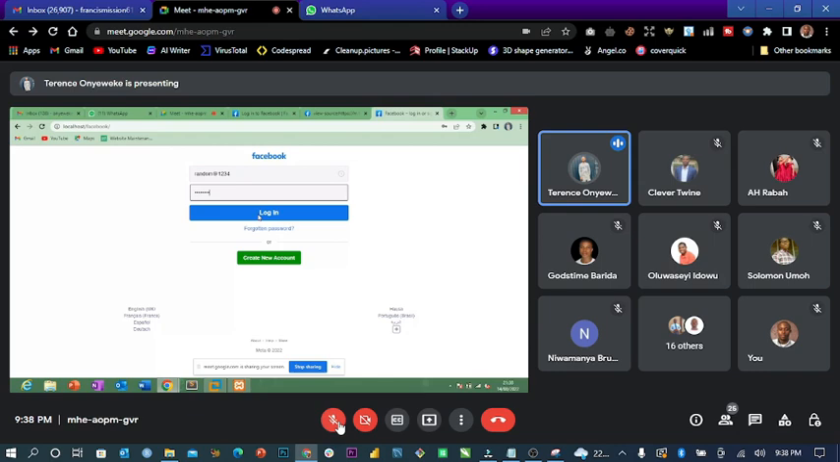Okay, I'm already logged in before accessing this phishing script. So let's see what happens. Let me type testing at gmail.com. And the password should be testing.